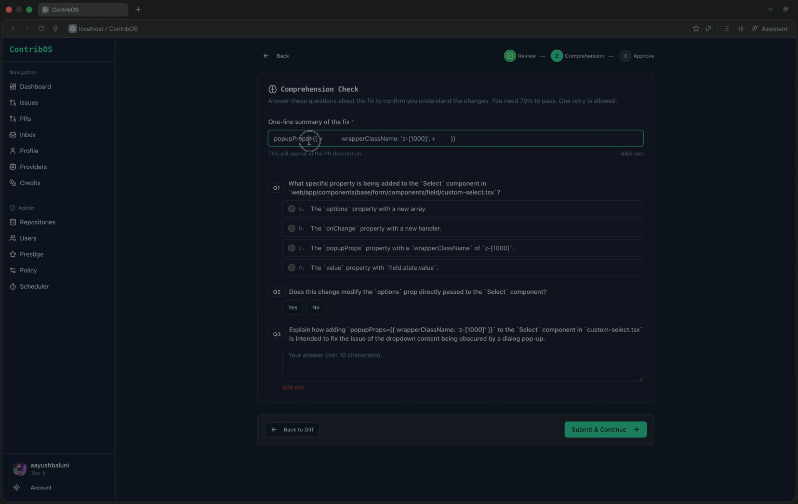The one line fix would be passing the props. So I'll just type in passing pop-up props, right? And there is another question which says which specific property is being added in the select. So the correct option is C.